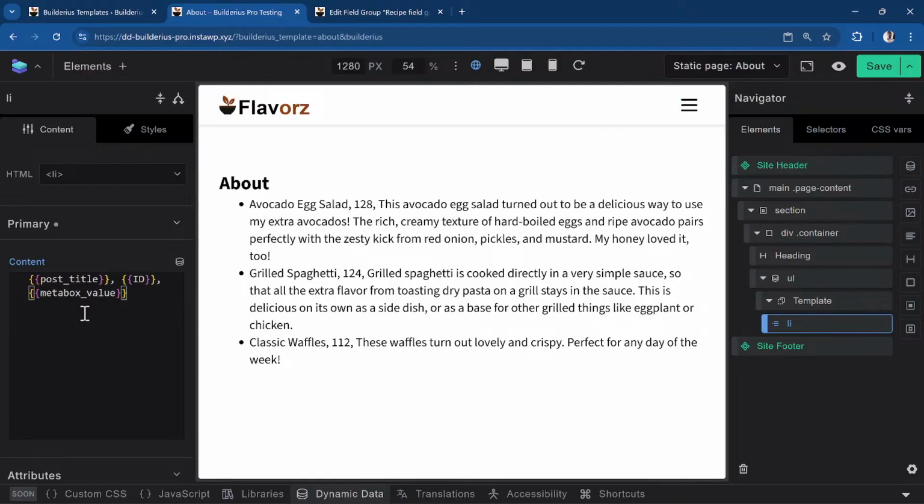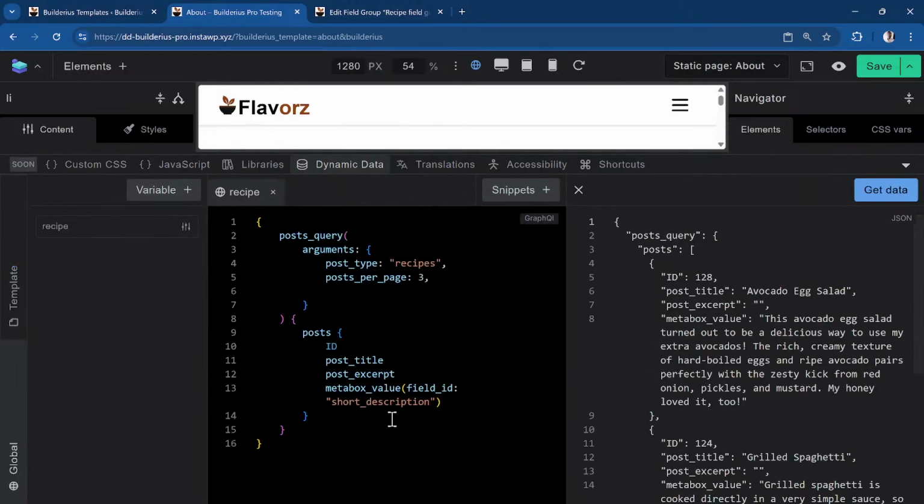For example, having to write meta box underscore value, it doesn't really mean anything. Post title might not mean anything to somebody. So if you want to have a better, nicer name, it is always good to give them names. So they've come up with a nice solution.